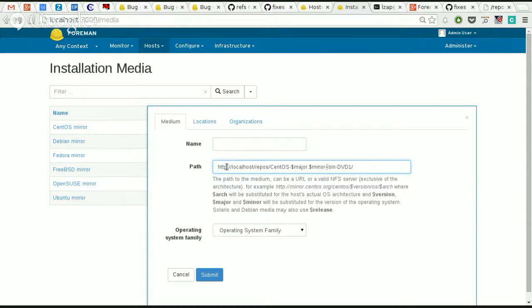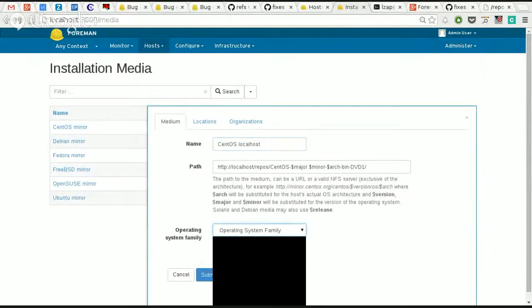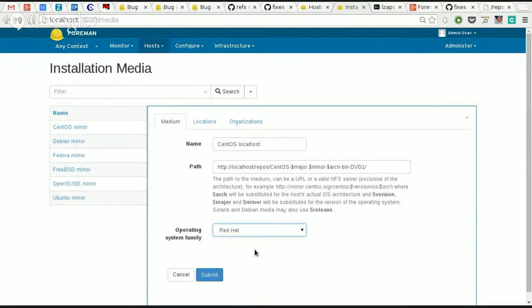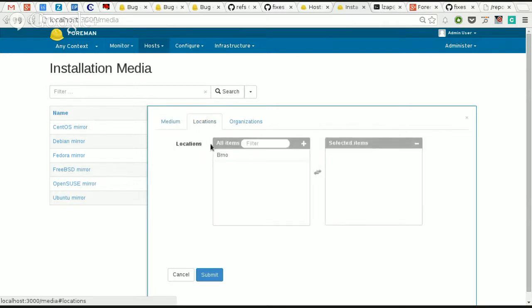Architecture. So this should cover all the versions I have downloaded. And now operating system family again. I need to select this because otherwise I won't be able to link this with the Red Hat operating system. Now, since locations and organizations are active, if I want to use this installation media in any location, I need to make sure it has been selected here. So I need to always click on this.